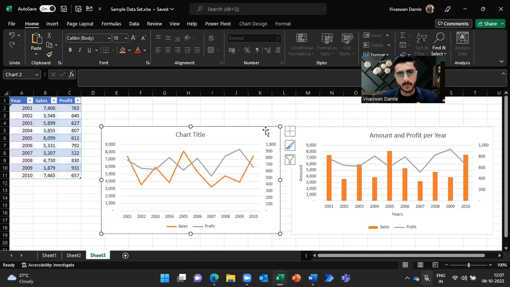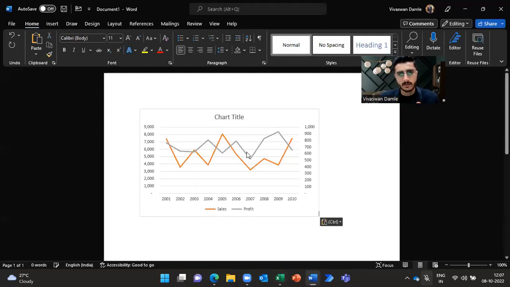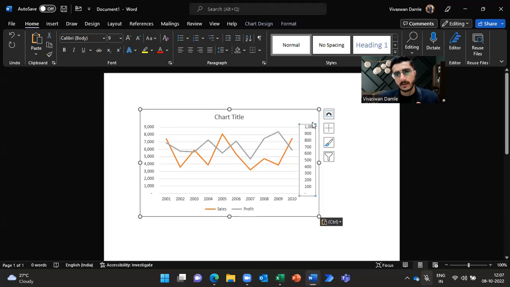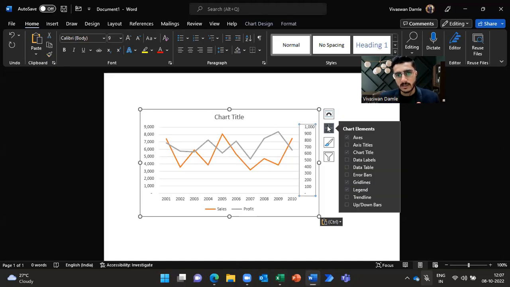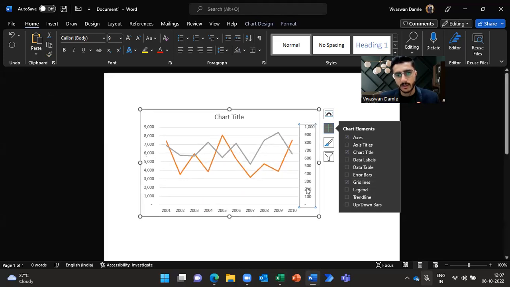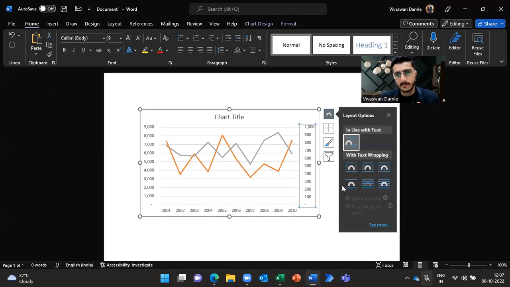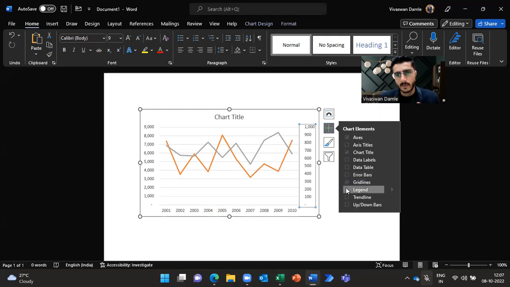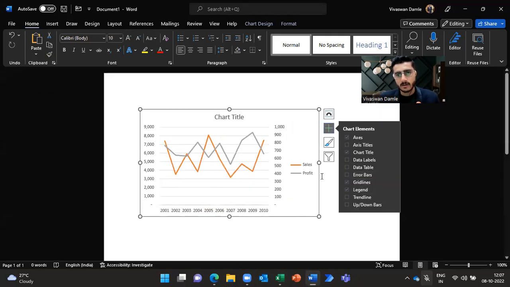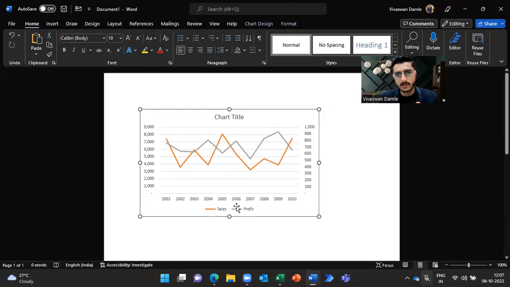Yeah, so if I just copy this chart and paste it to Word, it gets pasted. And you can make the changes here also. Like if you don't want this legend of sales and profit to be seen, then you can remove it and so on. Also for the legend, you can place it like top right, bottom left, wherever you want. Usually it is kept at the bottom.